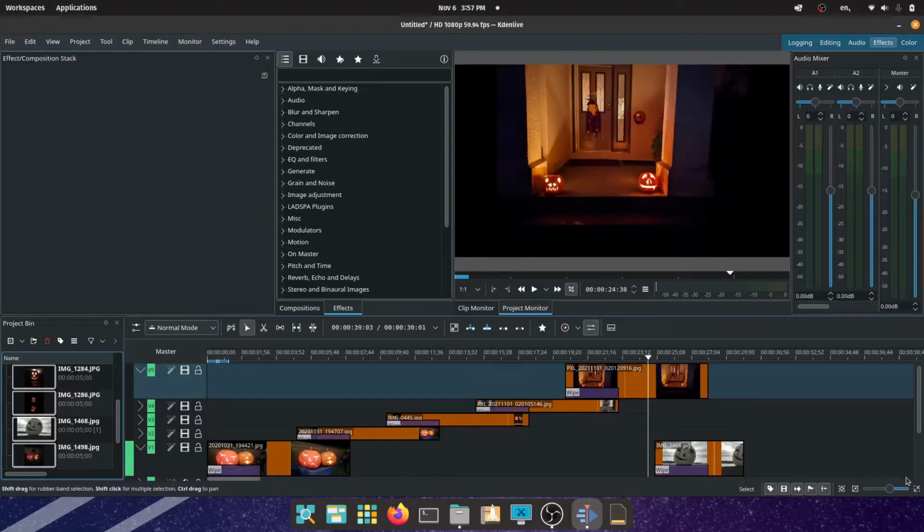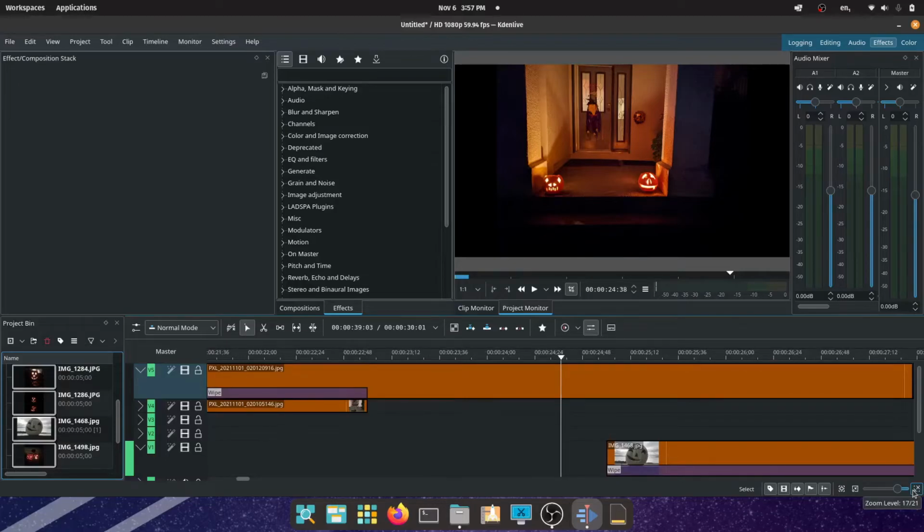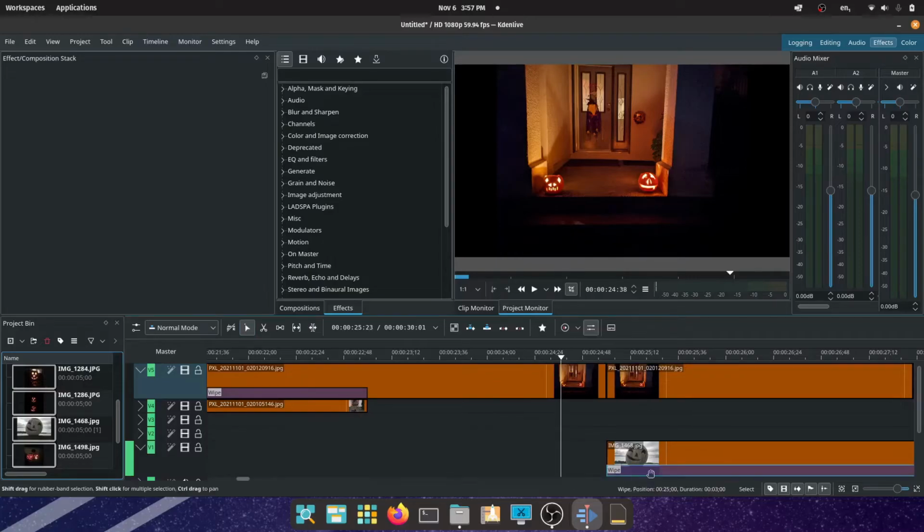So what you do to fix this is place your cursor near the start of your next picture and zoom in, and take your scissors and come right about here and cut. Now we'll zoom out again.